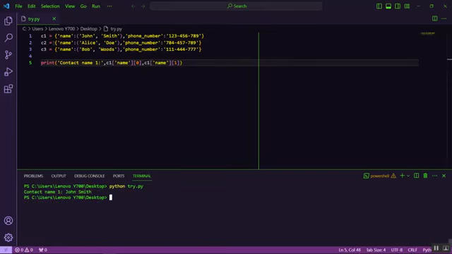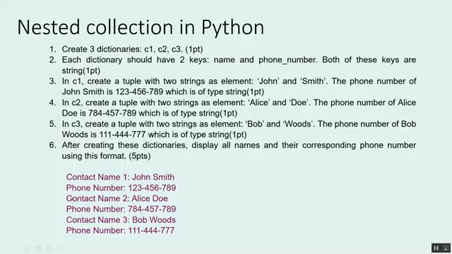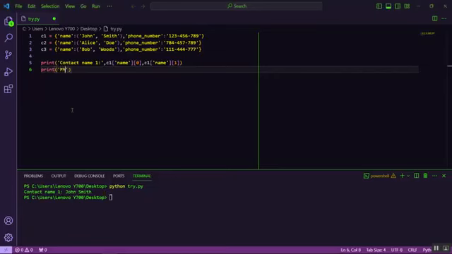So we could apply that also to C2 and C3. Okay, so let's try to print again. Now here we have phone number. For the case of the phone number, we also need C1 as our collection or contact 1, and then access its key, which is the string phone number.